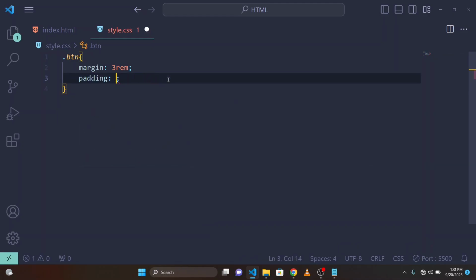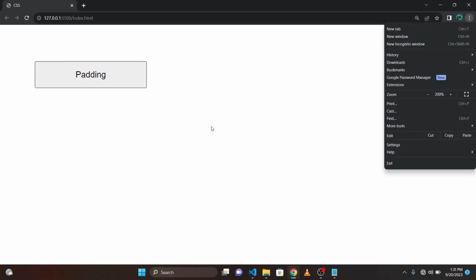So let me give you a practical example. Let's give this 0.7 rem as the height and 4 rem as the width. If I save this right here, you can see how the button looks right now. The button has changed in size, and we are adding different kinds of stuff to this, and we are making it much more awesome to use.